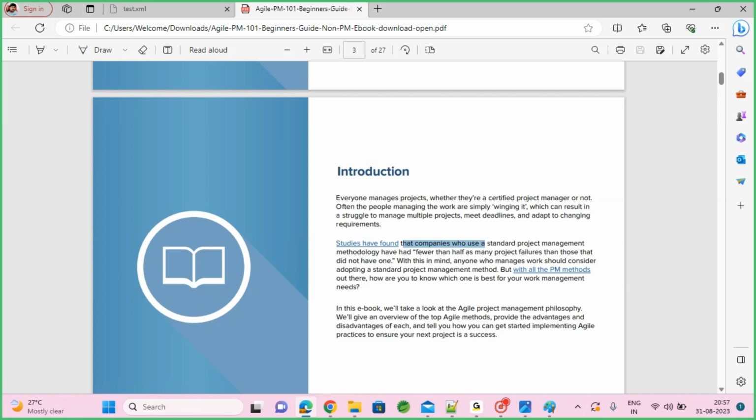Studies have found that companies who use standard project management methodologies have had fewer than half as many project failures.